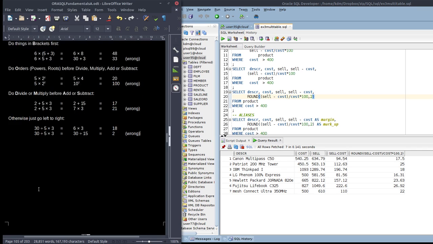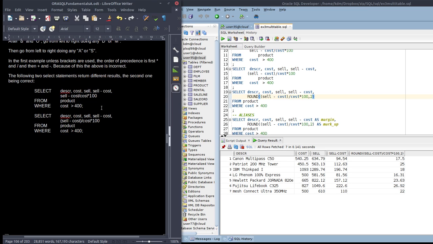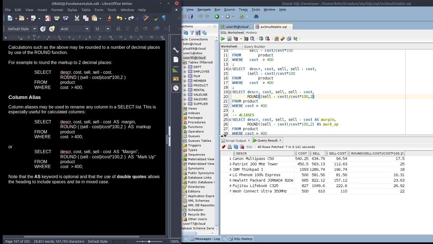Now over the page, there's BODMAS explained again, B-O-D-M-A-S. And the fact that if you don't put brackets around that, like that, you don't get the right result. There's a rounding function, rounding it.